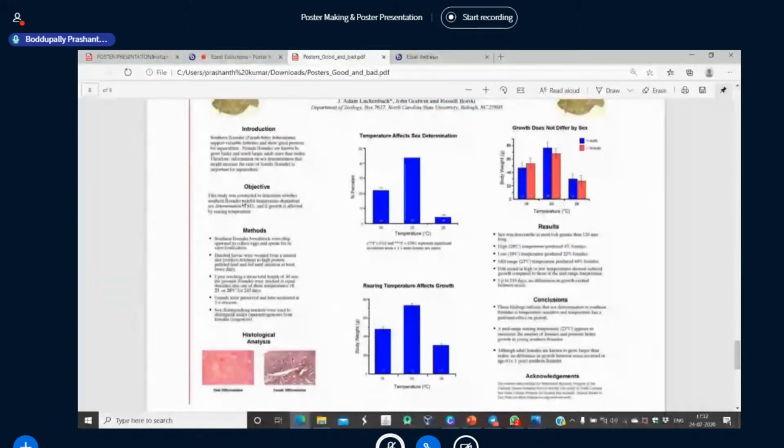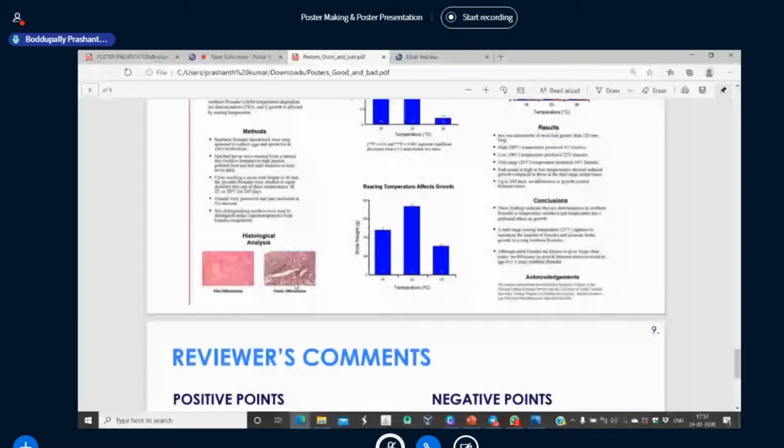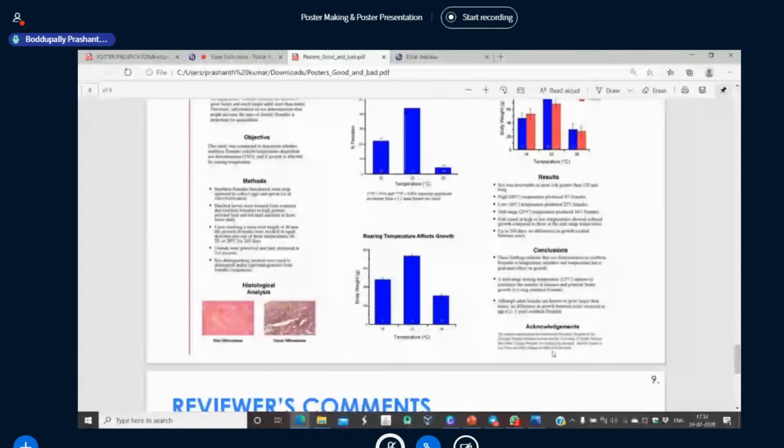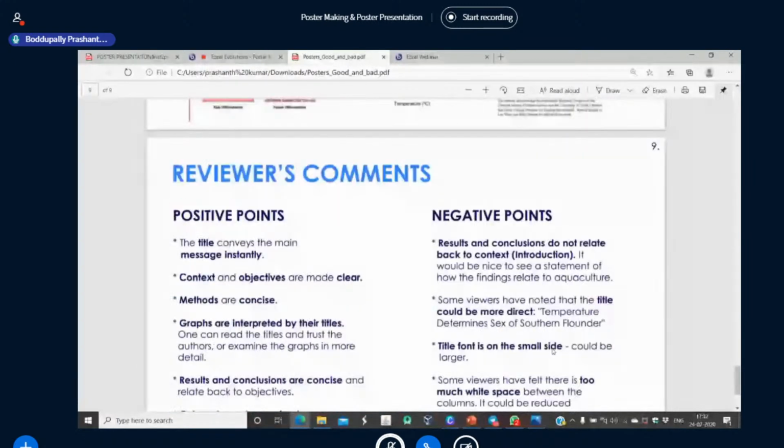It is very clear: objective, main intention, methods. What are the methods? I mentioned 2 to 3. Histological analysis. What is this histological? Histological means histograms, the tables, the charts, the pie charts, the analytical diagrams. Result, conclusion, acknowledgement. So this is a very good thing.